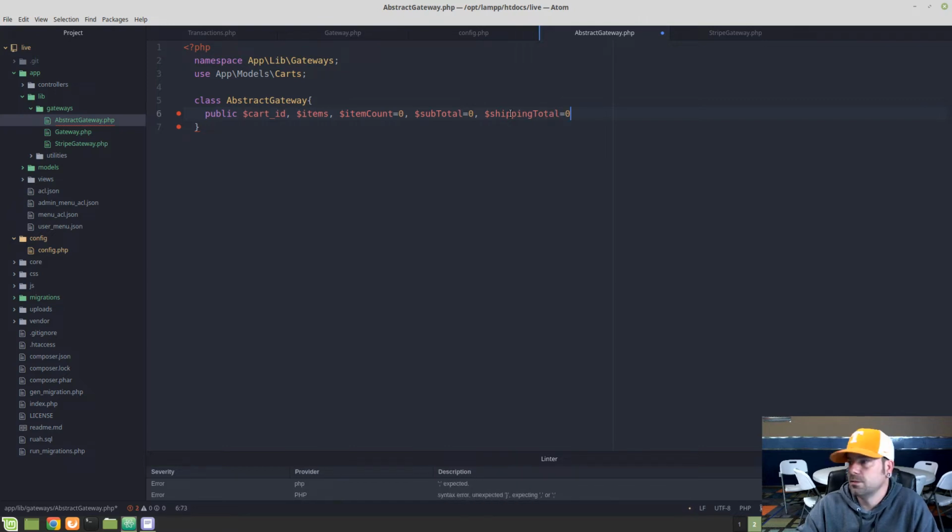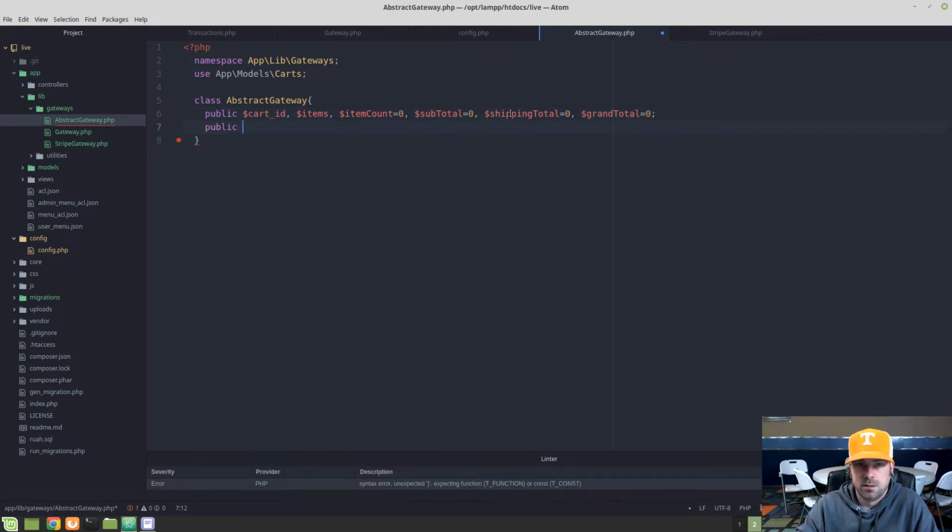You guessed it, 0. And then we're going to have a grand total. That will be 0 as well. I'll do a few more here. I want to do just kind of a boolean called charge success, and we'll set that to false by default. And then I want to also set one more property, and this is the last one for now. It's just going to be message to user.